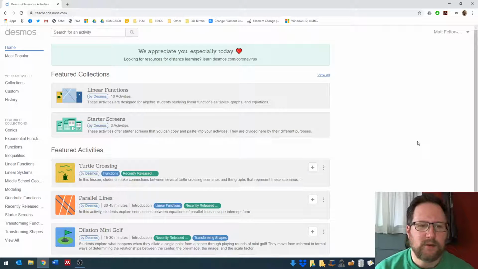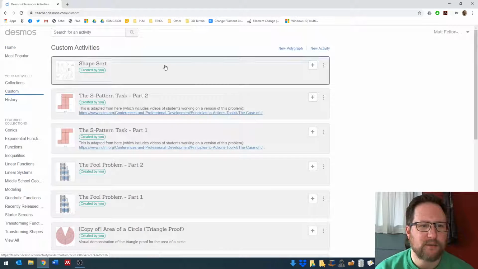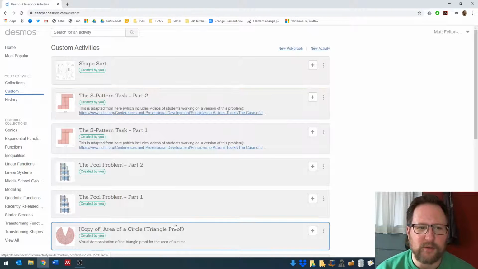This is a tutorial for how to look at students' progress on Desmos for your warm-up activities. So I've gone to teacher.desmos.com, I'm logged in, and then I'm going to go to your activities, custom, and this is where your activity will show up.